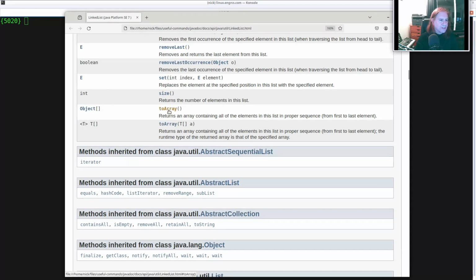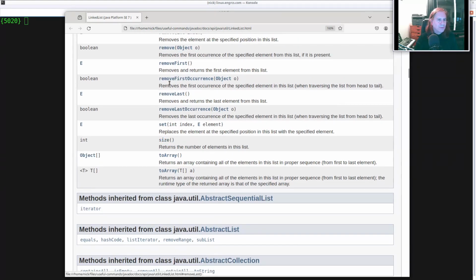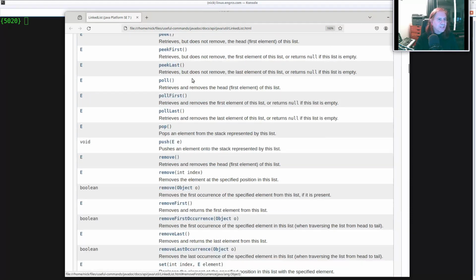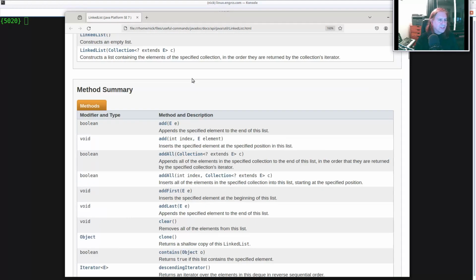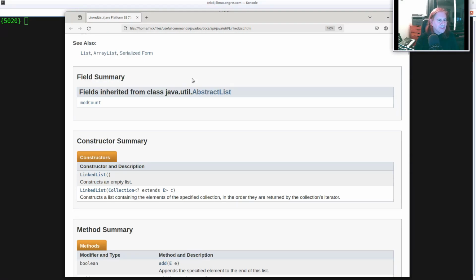We can convert our linked list to an array, and just make an array of whatever is in the list and then treat it the way we treat arrays. We can find out the number of elements in the list by calling a size method. We can remove the last element from the list. We can remove the first occurrence of a particular value or type of object in the list, and so on and so forth. So all of this is available to us.